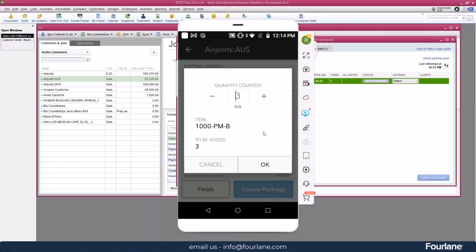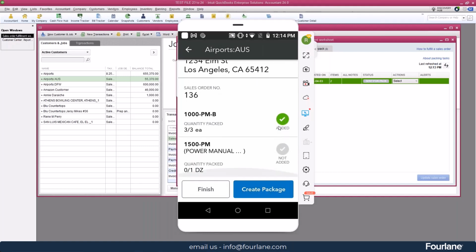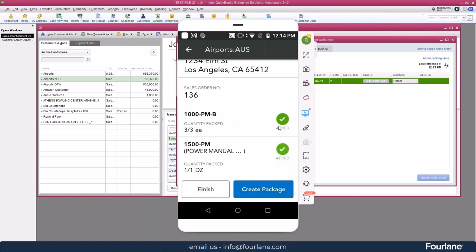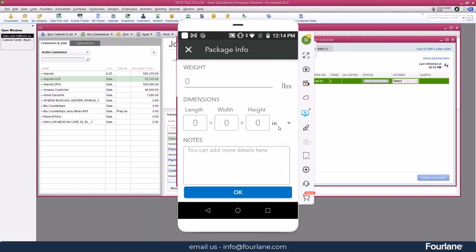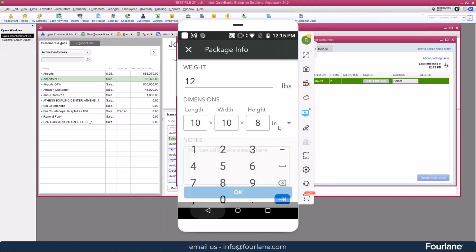I'm going to put that in a package. Okay, you can see it's been added to our package. And I'll go ahead and add this one. All right, and we've added. And now I can create the package. So this is, you know, the usual. How much did the package weigh? 12 pounds. What's the size of my package? 10 by 10 by 8. I'm making things up. I don't know if that's a real box size. I haven't worked in a warehouse in a long, long time. There we go. All right, and then I'm going to say OK.